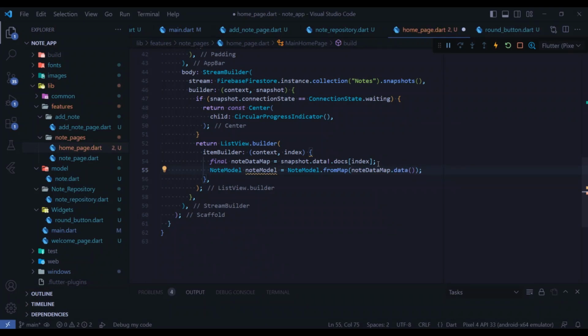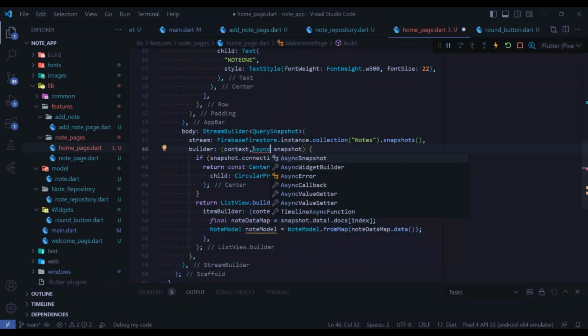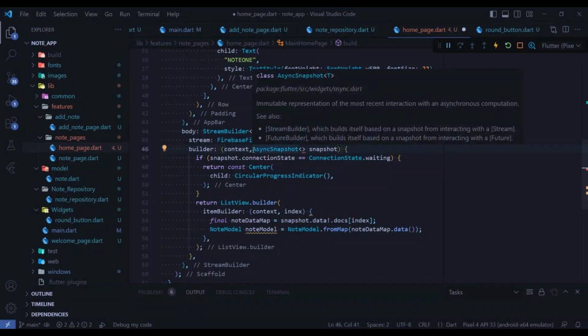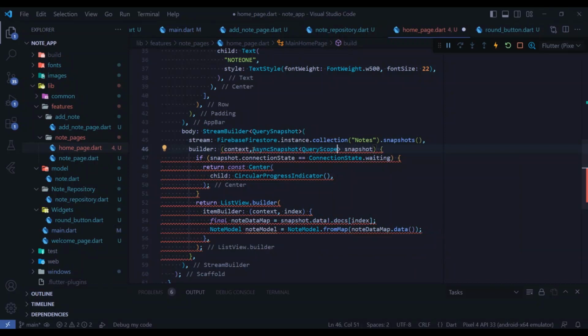Also, it is better to clarify that this StreamBuilder is of the type QuerySnapshot, and also this snapshot is of the type AsyncSnapshot, which is of the type QuerySnapshot. It is better to clarify all of this.